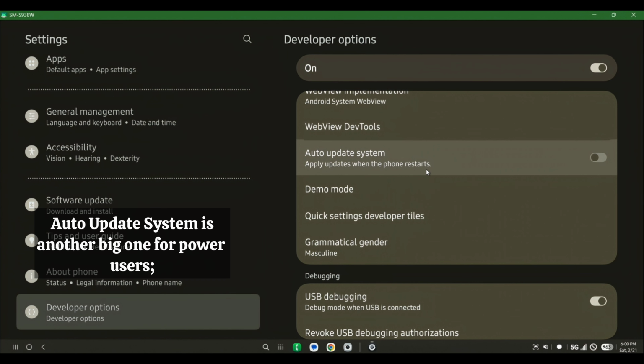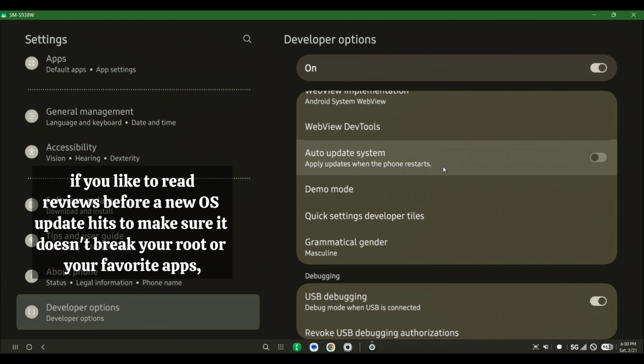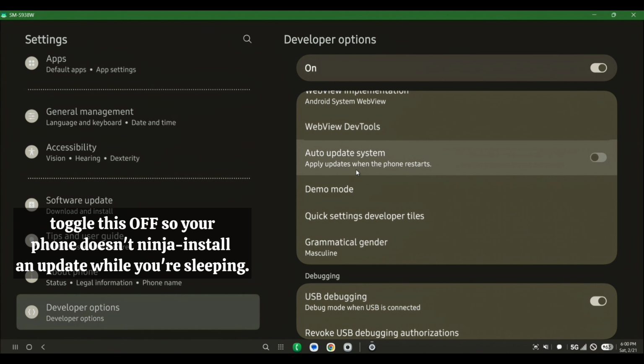Auto-update system is another big one for power users. If you like to read reviews before a new OS update hits to make sure it doesn't break your root or your favorite apps, toggle this OFF so your phone doesn't ninja install an update while you're sleeping.